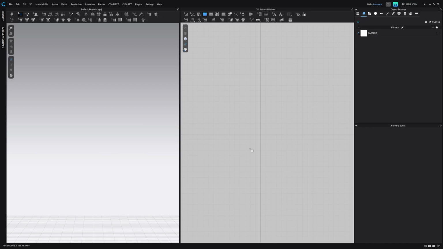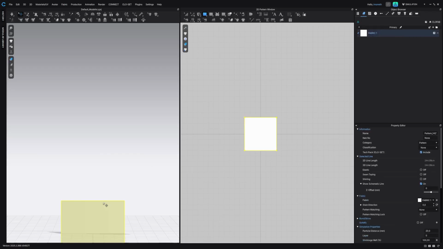Hey guys, in this video I will show you how to create a simple pillow. So first of all you have to select the rectangle tool. Just press here and select the rectangle and draw a simple rectangle like so.